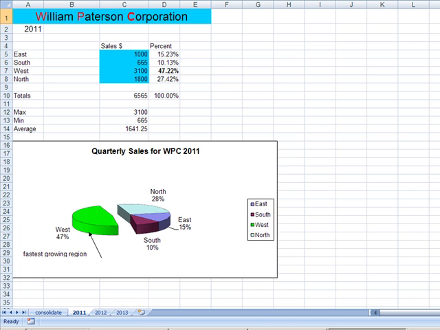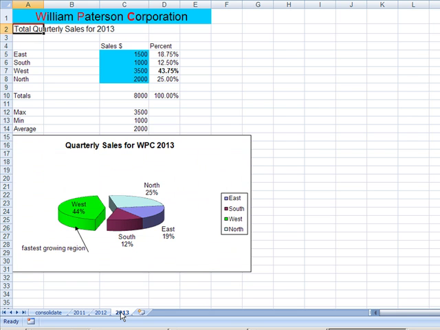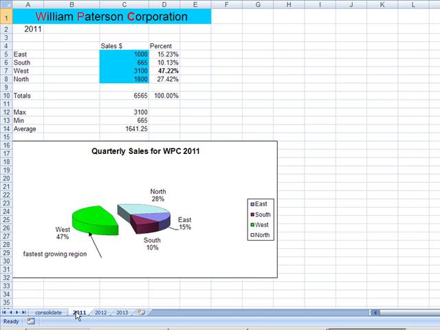We're going to look at the 2011 one first, which is the one we have on the screen. Then we can look at the 2012, and we can look at the 2013. You notice that the data is set up in a similar way, but the numbers obviously are different. Let's just go backwards now. This is 2013, 2012, and 2011. Let's look at the result, which is called the consolidated worksheet, and see how it looks.